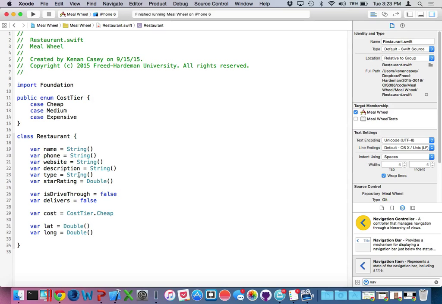Let me think about this. Are there any of these that we would want to be optional? I think that the website is optional. So in that case, I'm going to make this optional with the question mark. You think phone should be optional? I think it should. Everyone would have a phone, it'd be pretty sad if you didn't, but I guess if you don't, we want to avoid the ugliness of 0, 0, 0, 0.